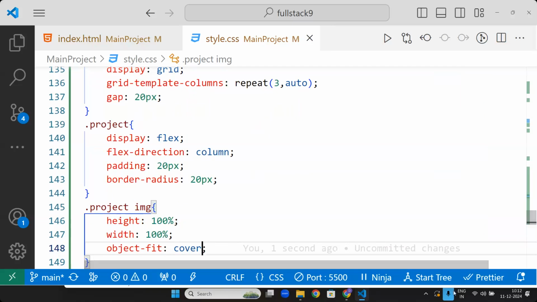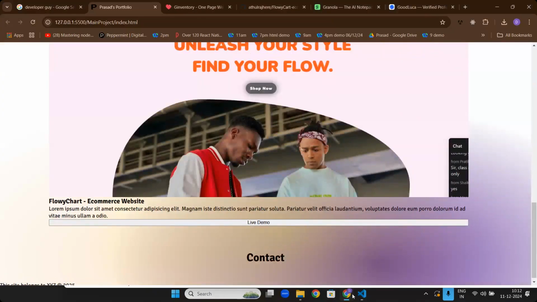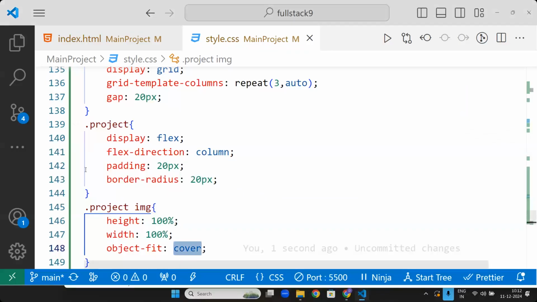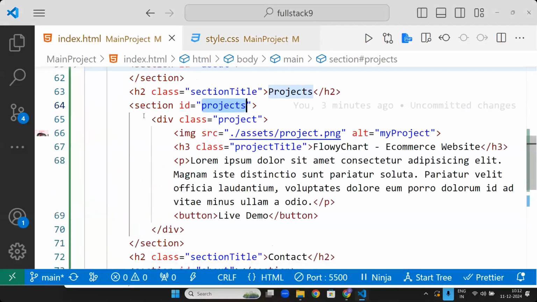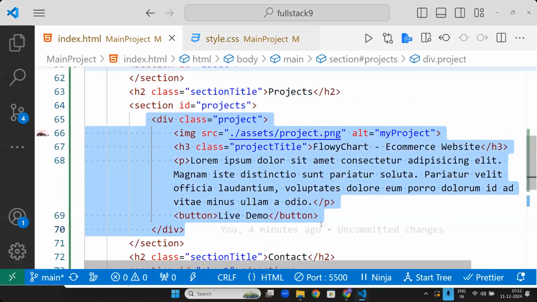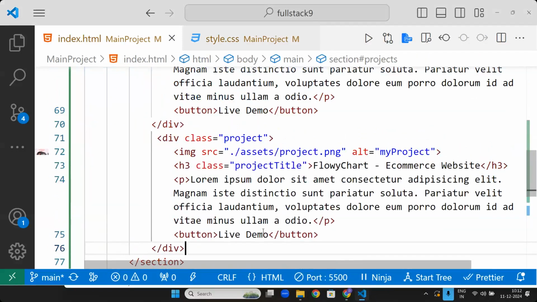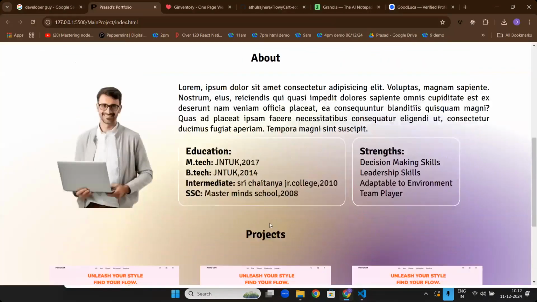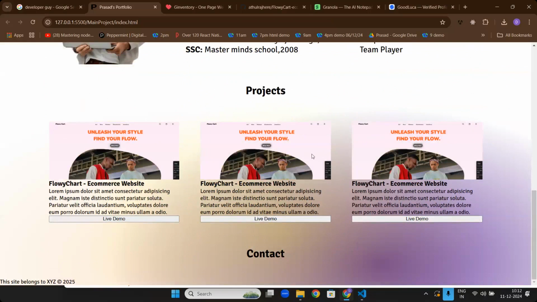Now next. Oh, see, let me screenshot. This is also looking very bad. Not good. Go here. I will select this project, copy, sir, paste, paste. Can you see it exactly fits? Automatically the image exactly fits, no? Doubt, sir?